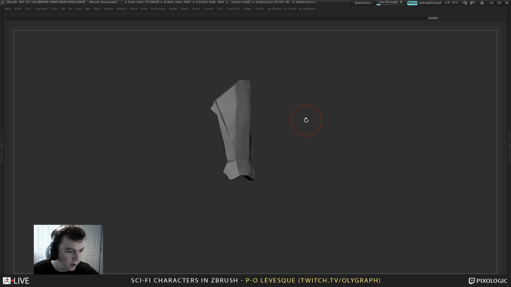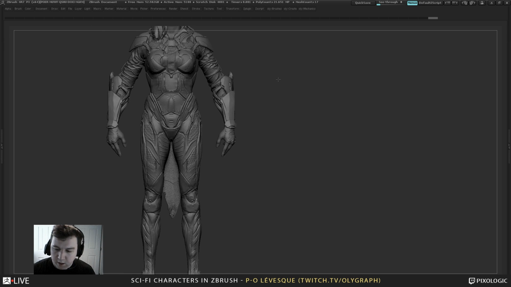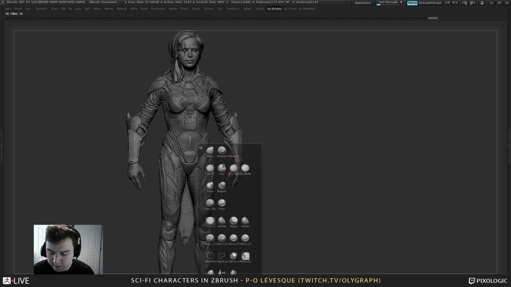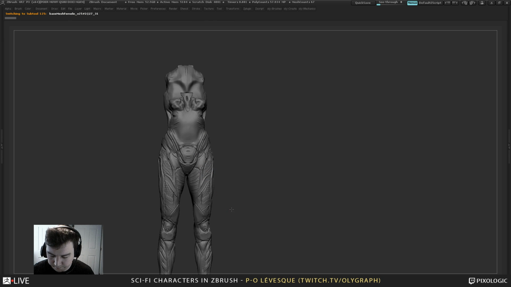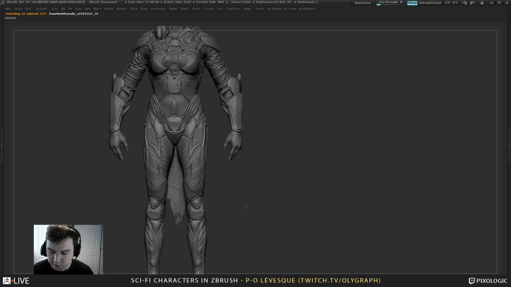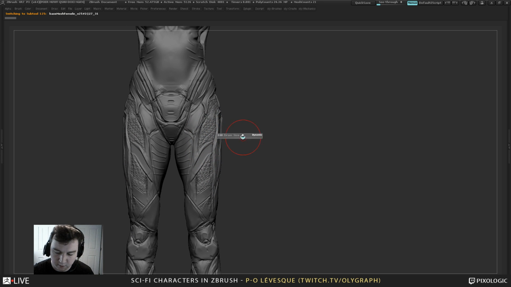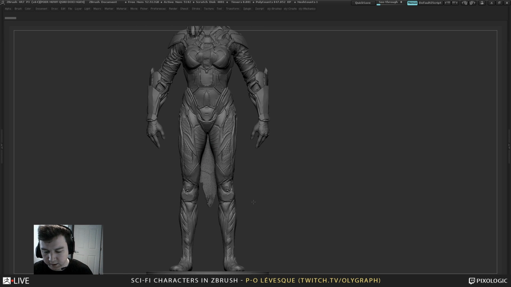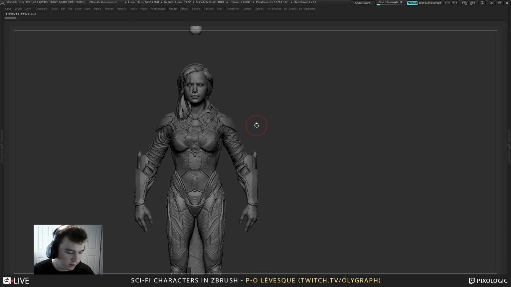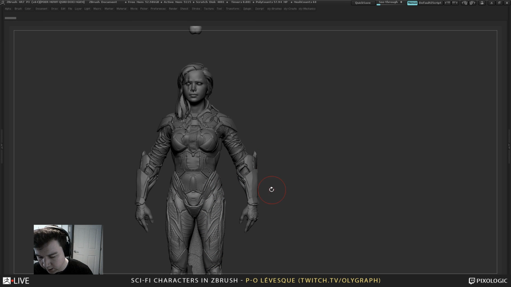No, I'm not in the detailing part. That's my workflow basically: I start with the Dynamesh like this, and then I just build parts onto my Dynamesh. For me the legs, for example, are the rough part. It's like the sketching part.